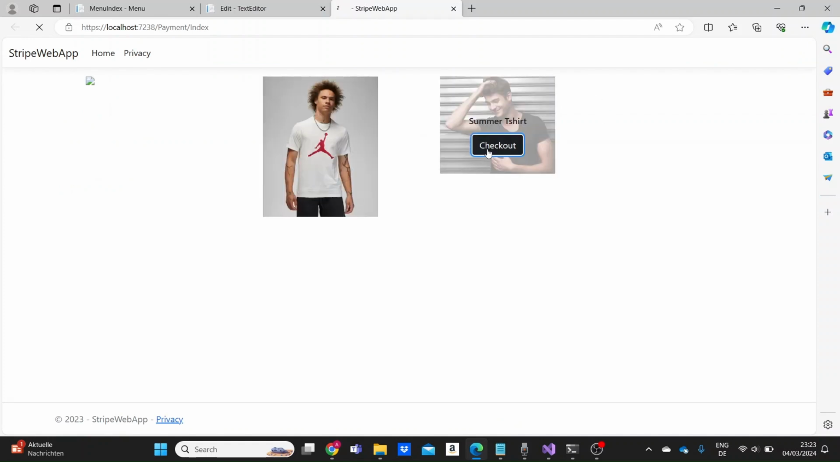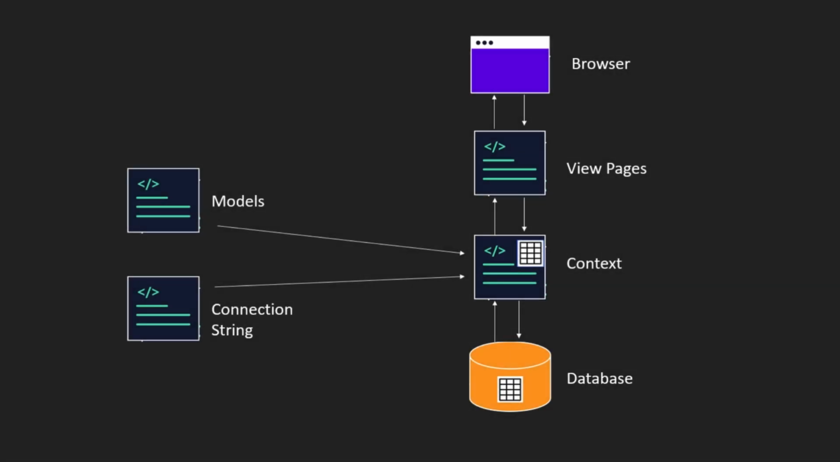So let's get started. I will start with a brief explanation of the ASP.NET Core MVC structure, just so that you understand how our projects are structured. Firstly, we have models, which are C# classes, where we need to define properties. The models that we create represent a table in the database, and the properties are the columns of our tables.